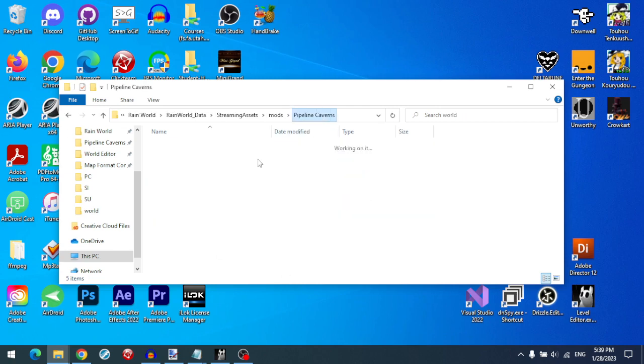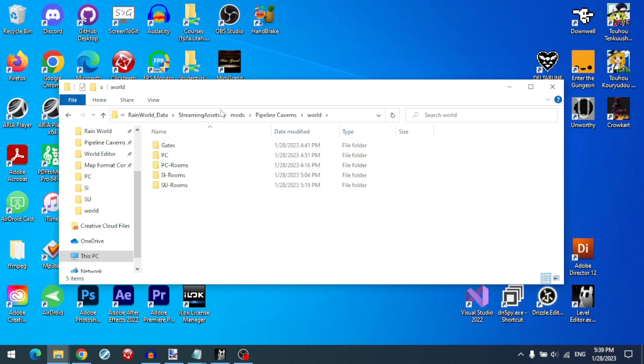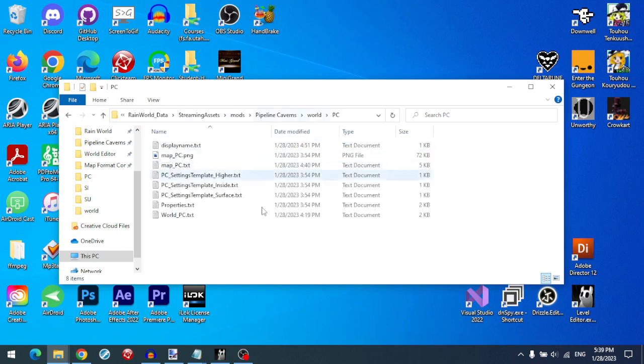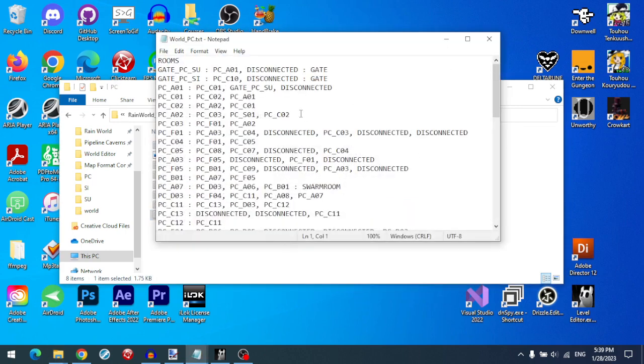So, in the world file, in a practical sense, you need to put all the rooms in the same locations. The world file goes in its own folder. Don't forget the display name. Don't forget the world file. The world file is necessary.